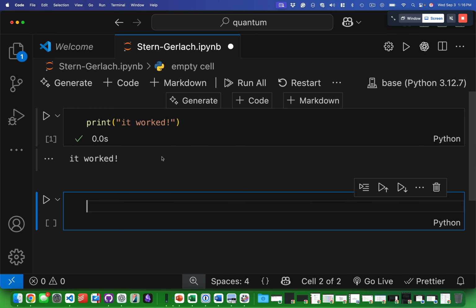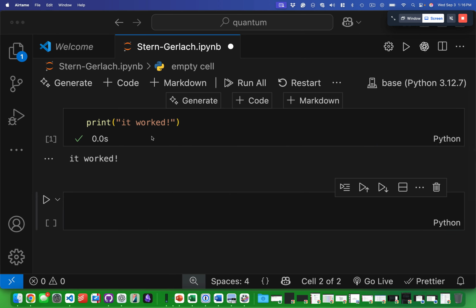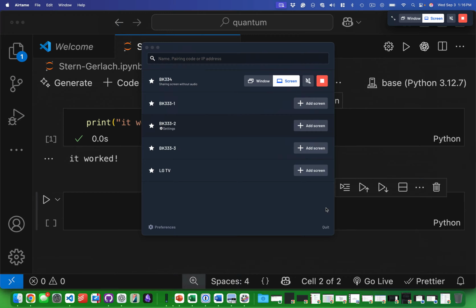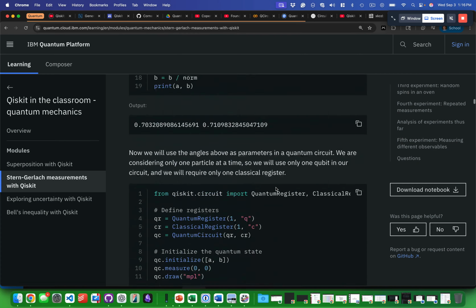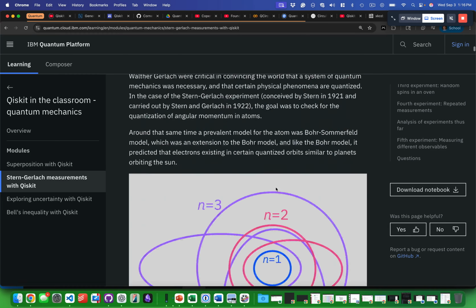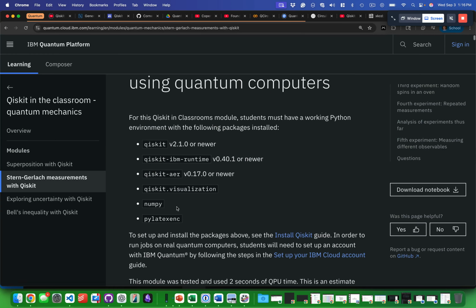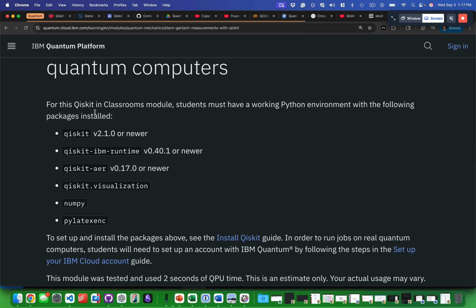Now when I create a new environment, it doesn't have any of the packages that we need. And whenever we need packages, we're going to need to figure out what they are. Some of that we did last time, but hang on, it's up here at the top. You see this? So you need those modules: Qiskit, Qiskit IBM Runtime, Qiskit Aer, Qiskit.visualization, and NumPy, and I don't know what that last one is, but let's get it too. So get these and install them.